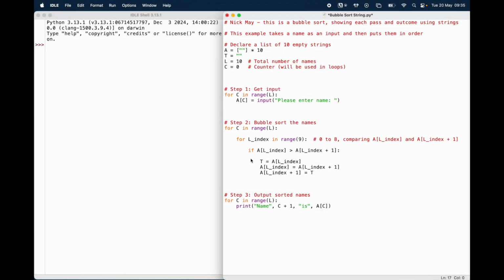In here, we do the same thing as we did with greater than, less than. If A, our first name, is bigger than our second name, which is the position plus 1, then we're going to swap them over. The swap is a little bit different here. We're not doing it the same way that we wrote the maths one.